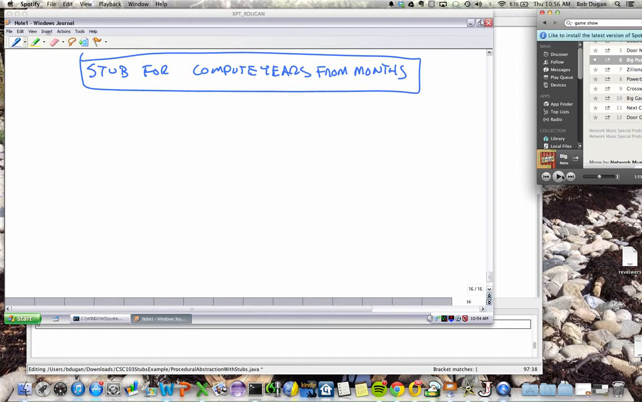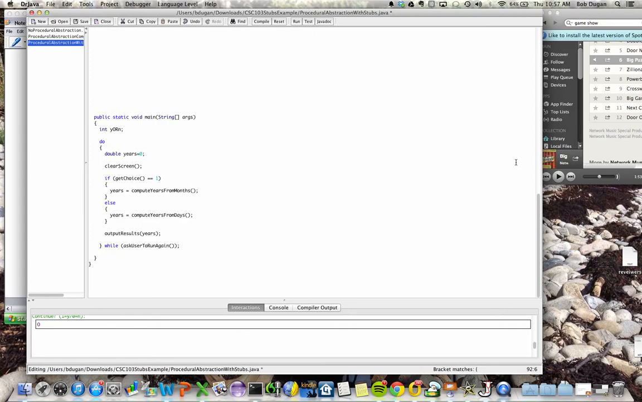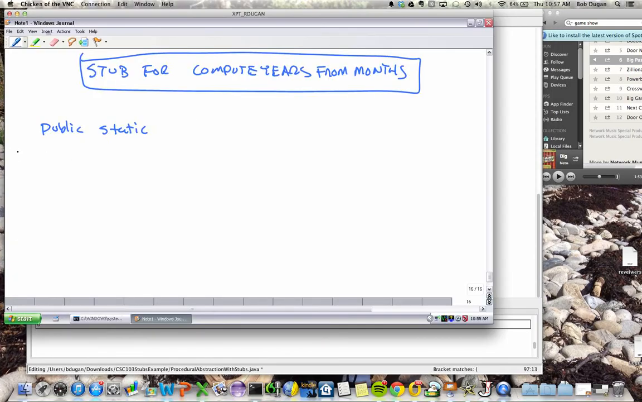All right, if you still don't have it working, which is possible, just chill out, hit the pause button, work it out, and then when you're done, you can see my solution for compute years from months as a stub. So compute years from months is going to return something. It's going to return the number of years. So I'm going to say public static, and I think the number of years is a double. Yeah, I can see that it's a double here. So I'm going to make sure that I do a public static double compute years from months.